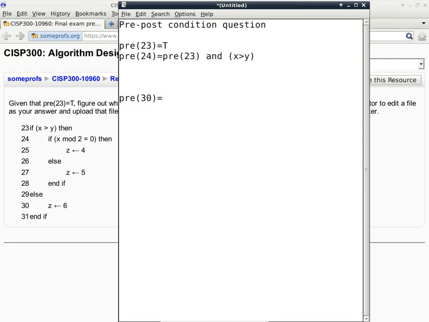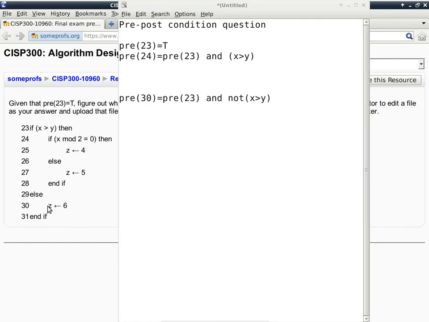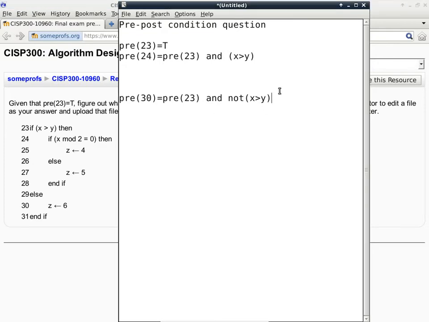And that's why I also want to work on pre-30 at the same time, because they are closely related. By the time we are about to execute line 30, we also know that pre-23 still has to be true because we have not had a chance to change anything yet at this point. But at the same time, we also note that the condition of the conditional statement has to be false, because otherwise we would not be going for the else branch. We would have gone for the then branch in that case. Are we doing okay so far with these two? Okay. So once we have these two, we can get rid of the easy one first, because line 30 is really the easy one.